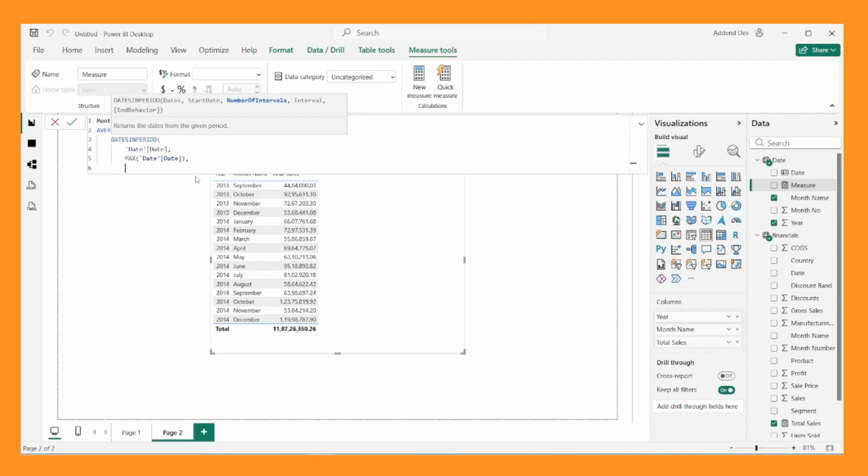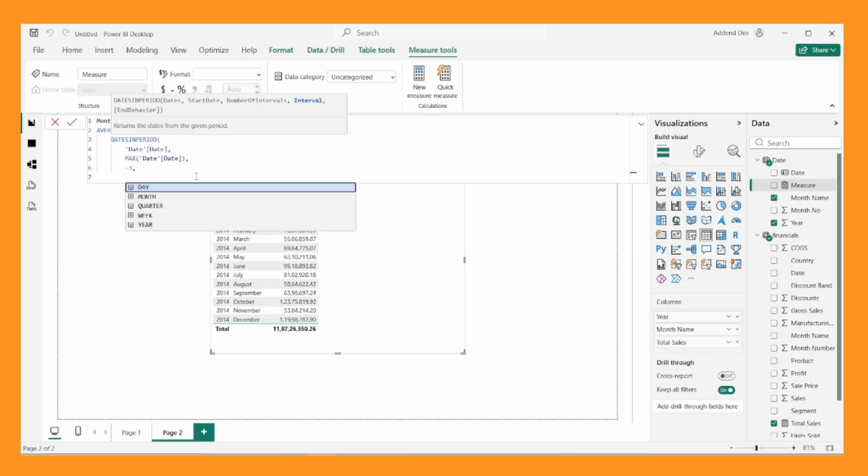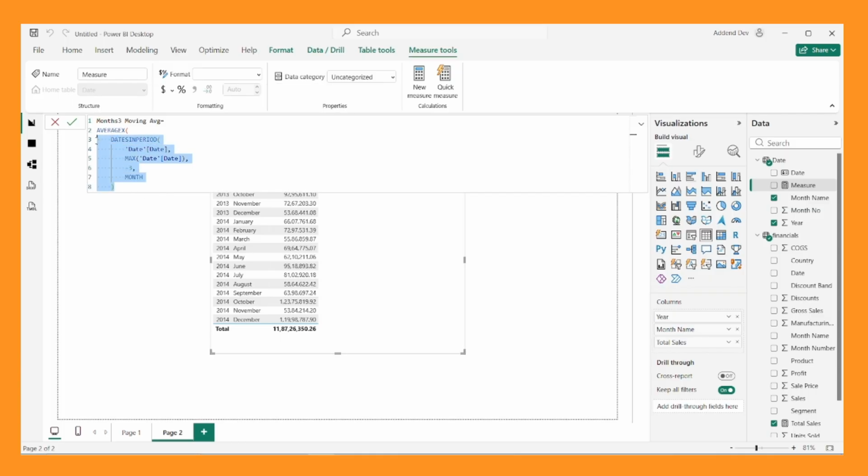The second one is the number of intervals, so I have to go back 3 months. I can write -3. If I have to go forward I can write only 3. The interval is month. That's it. So this DATESINPERIOD will give me the dynamic range of dates for each of the rows, the dates that fall within the 3 months for that particular row.